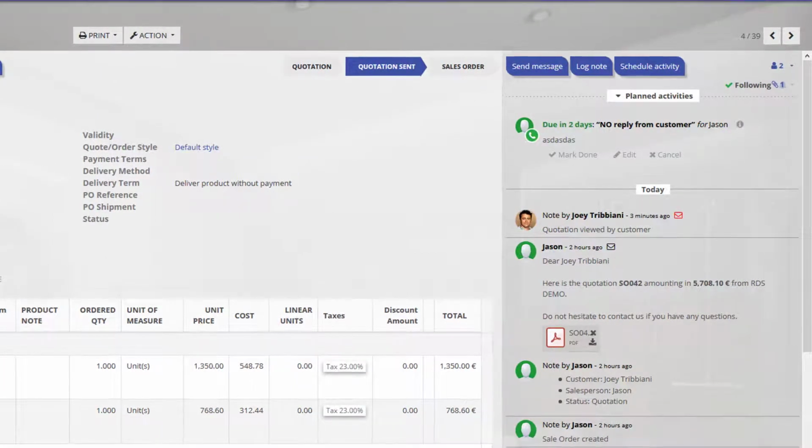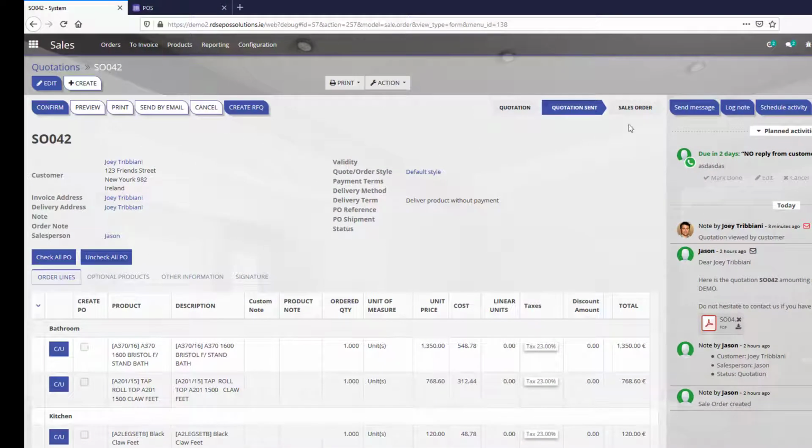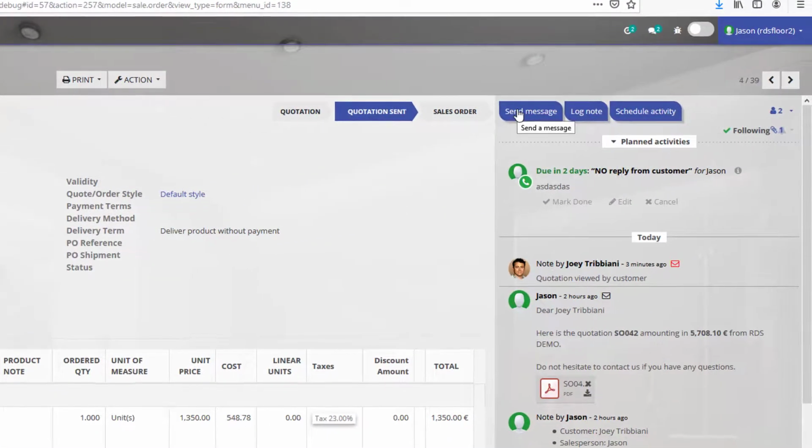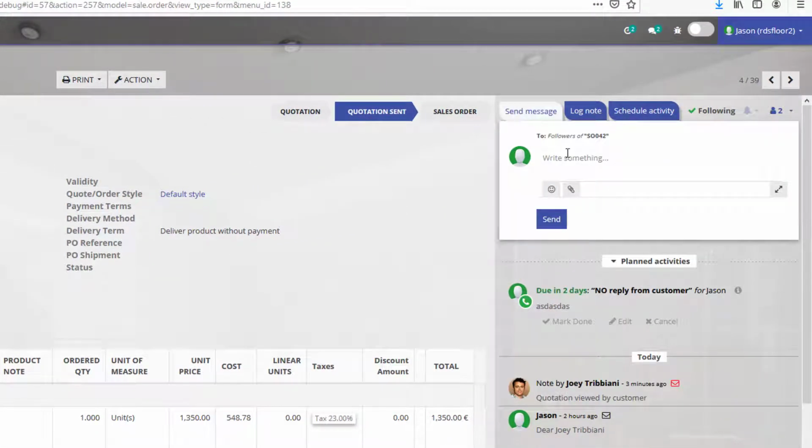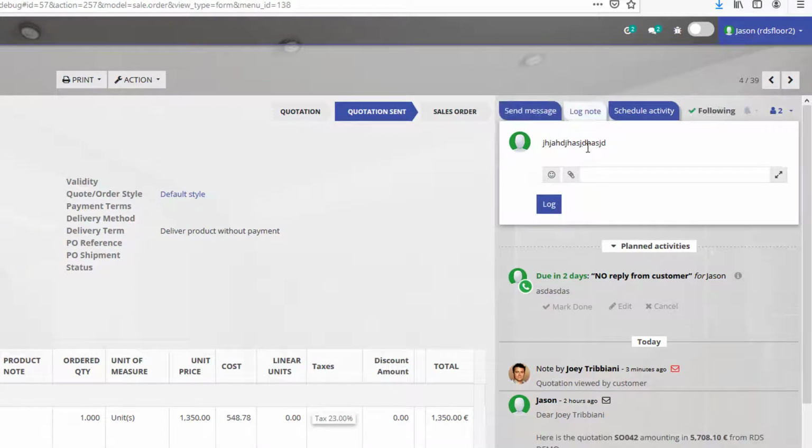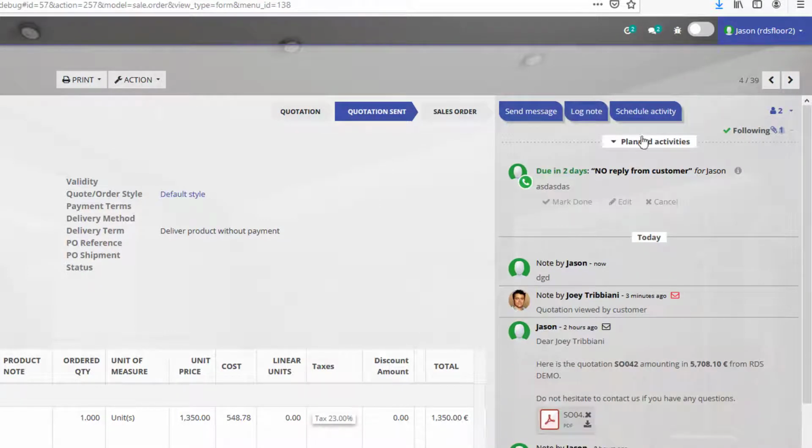So from this quotation alone, this sales order 42, I can now send a message to Joey if I want to. If I send a message, that will go as an email to Joey. Okay, and we can also log an internal note on the order if you need to remind yourself of something. So these buttons, and there, we've logged the note. Okay, so we can set alarms on the activities as well.